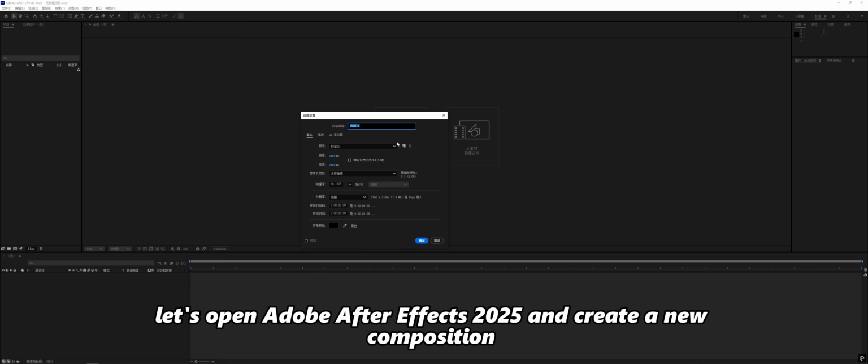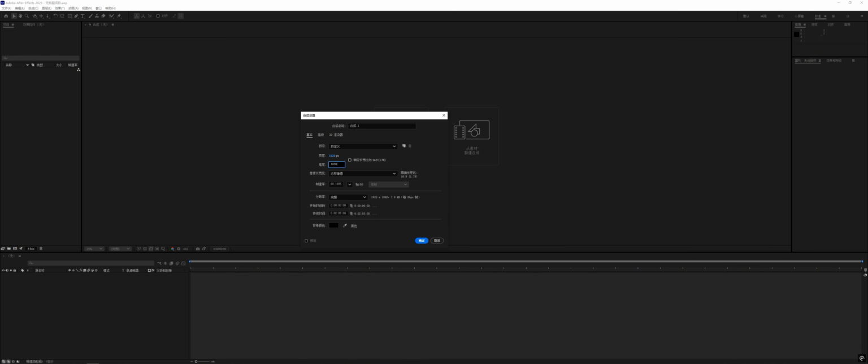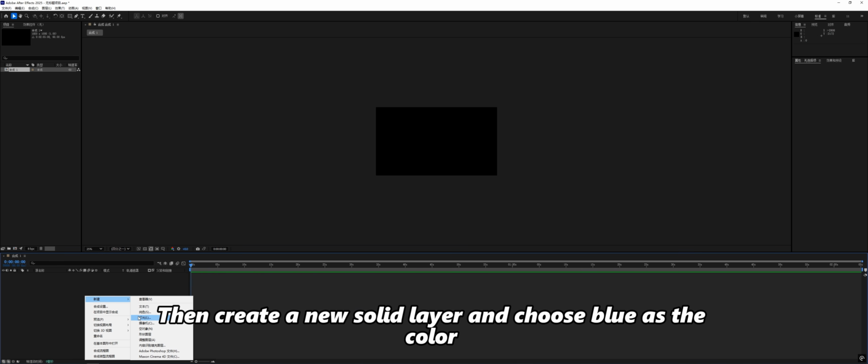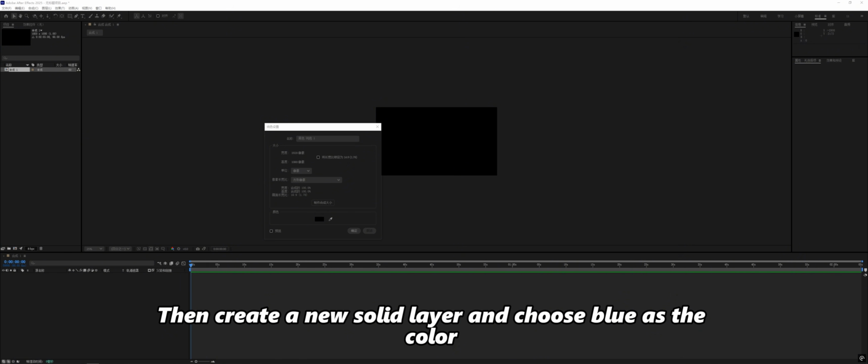First, let's open Adobe After Effects 2025 and create a new composition. Set the composition settings to 1920 by 1080 at 60 frames per second. Then, create a new solid layer and choose blue as the color.